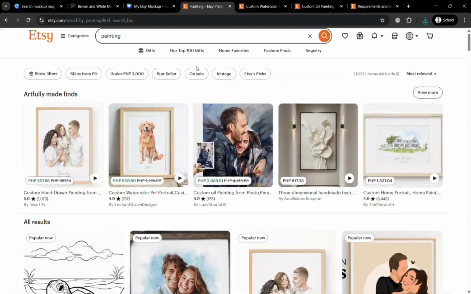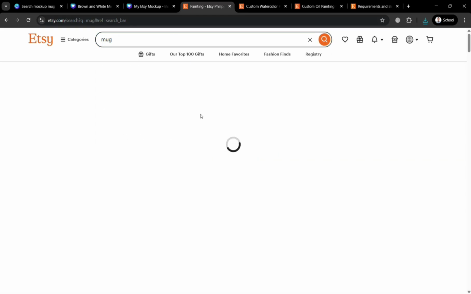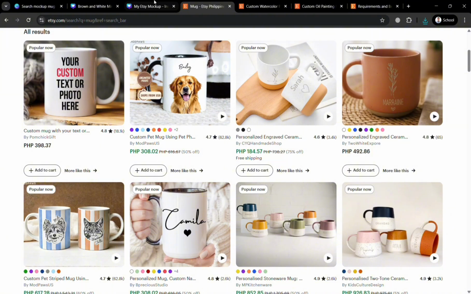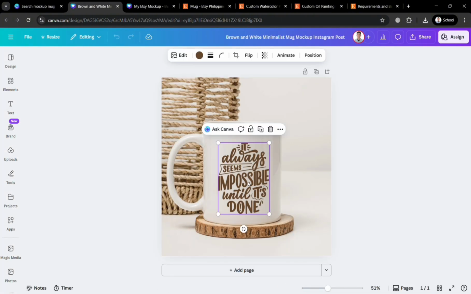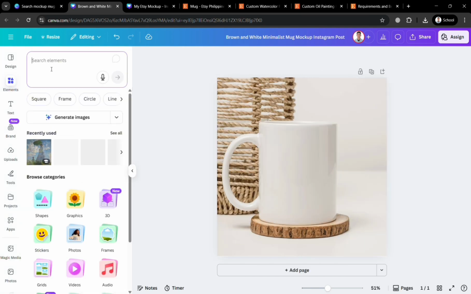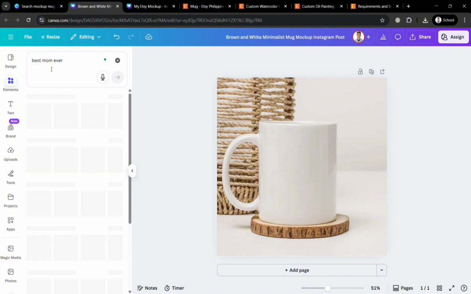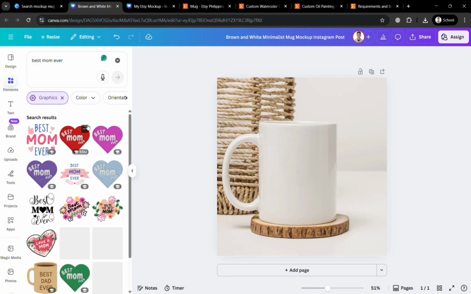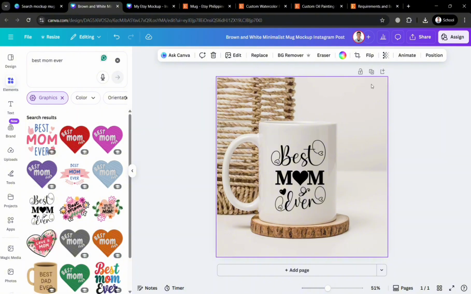But going back in our Etsy in here, the next thing that you need to do is simply search for mug to see what the mockups looks like from other reseller in here. So as you can see, this is basically what others looks like. So now from here, we're going to change or delete this design and upload our own, such as by going to the element section. And in here, I'm going to search as an example, best mom ever, which is quite a common type of mug design. Under graphics, I'm going to choose here as an example this one. You can change the size of it and many more.